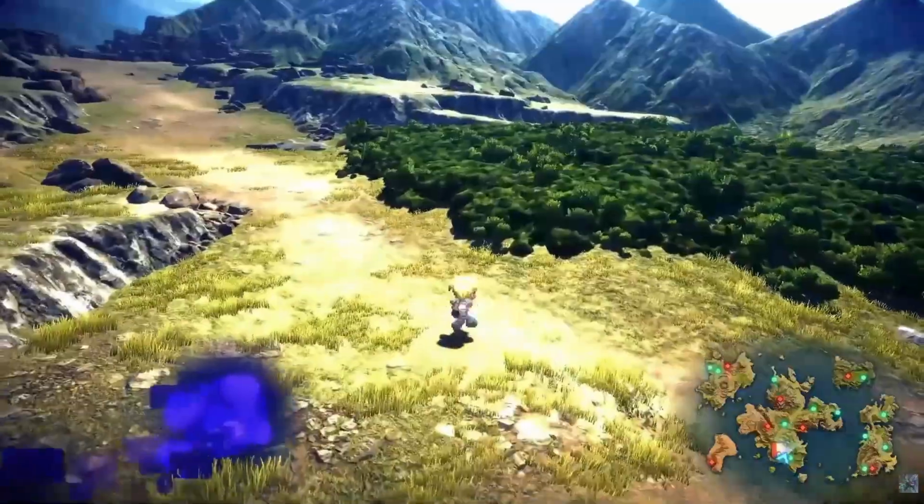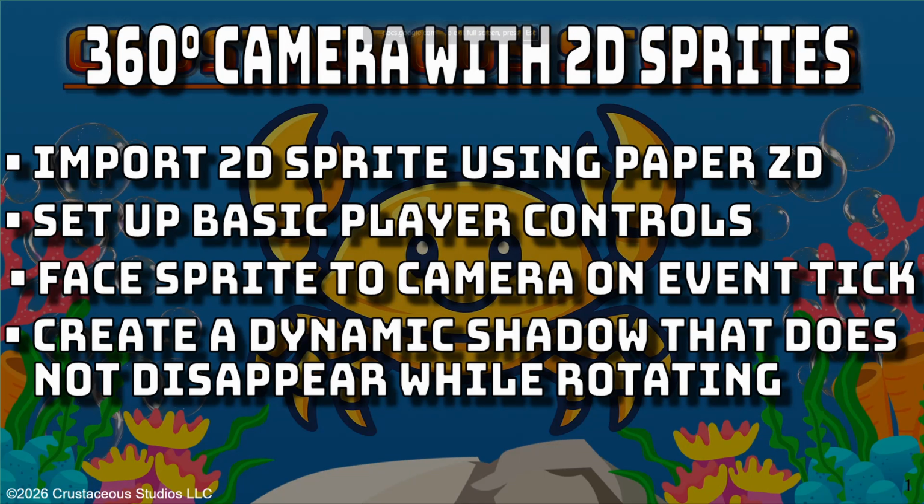5.7. So we're going to do a few things here. We're going to take a look at importing and setting up your 2D sprite using Paper2D, and then how we're going to get the sprite to face the camera, and then to finish it off by adding a shadow that will match our animations. So let's go ahead and dive on in.